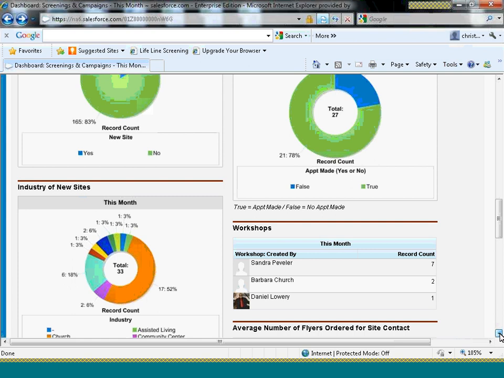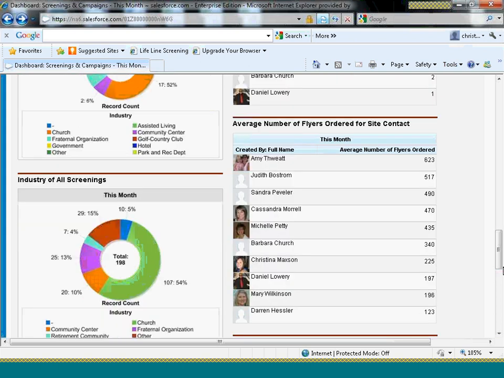Now, if you scroll down, these are the number of workshops that are being given for this month, the month of November. And this would include Speakers Network. So if you had a nurse going out speaking on their behalf, they would be putting in the educational workshop, so that would be reporting underneath there. Average number of flyers ordered for the sites. This is the individual site, and this is what they're ordering from C-Star.